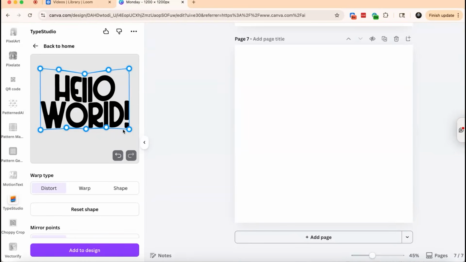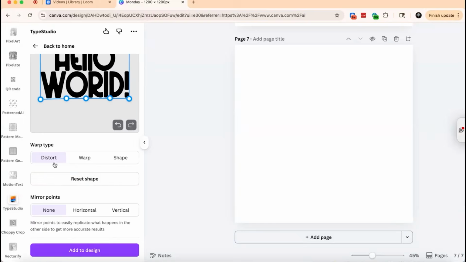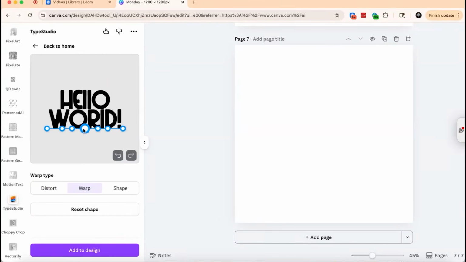What I love about this is it allows you to fit a text inside an area that otherwise you may not be able to. And this is going to give you a hand lettered effect without having to learn how to hand letter. So you can distort it. You can warp it. This is just warping on the bottom like here. This is your center point. You're going to move these up and down and out and around.